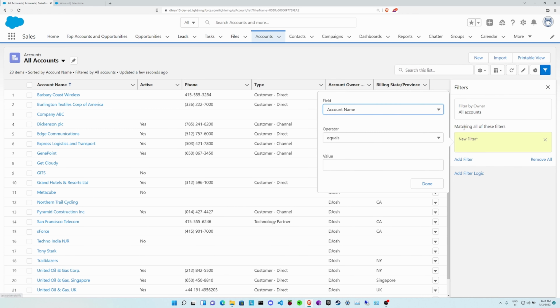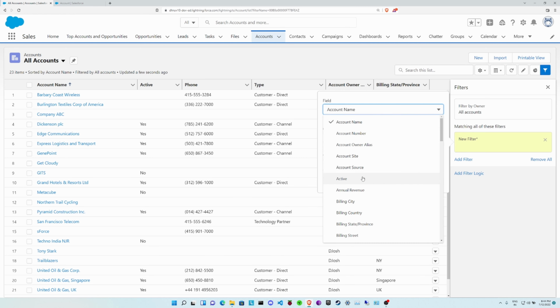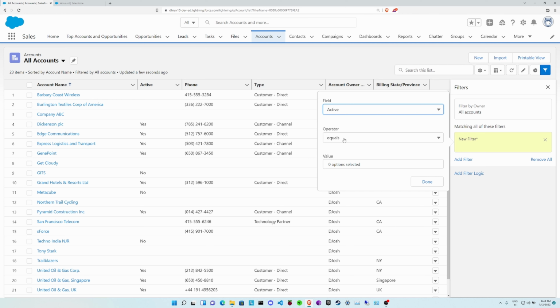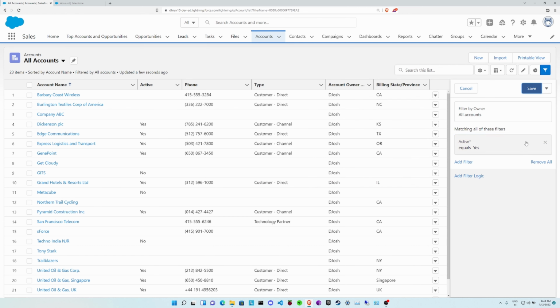So let's click add filter, and it is asking me for the field name, the operator or the condition, and the value of that field. I want all the active accounts to show in my list view. So let's select the active field, the operator should be equals, and the value should be yes. All the accounts that have active as yes, I'll be showing only those accounts. Let's click on done and click on save.